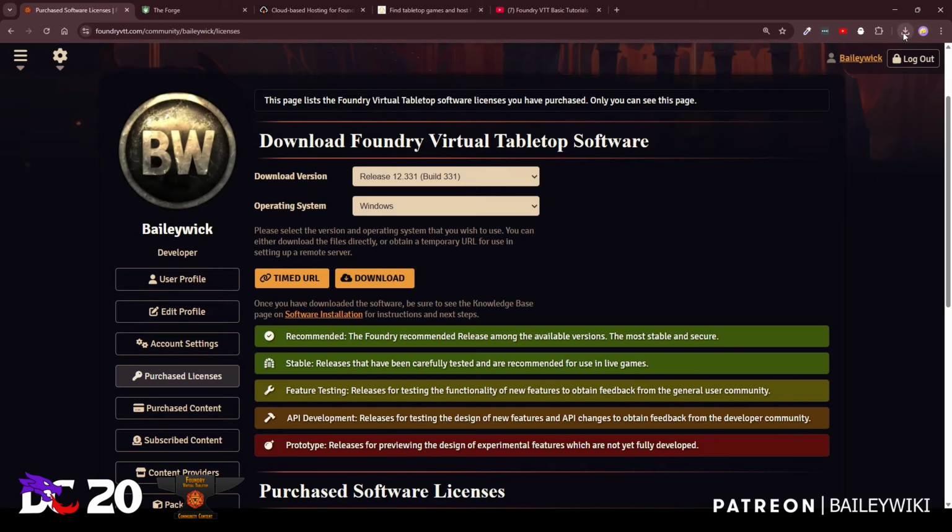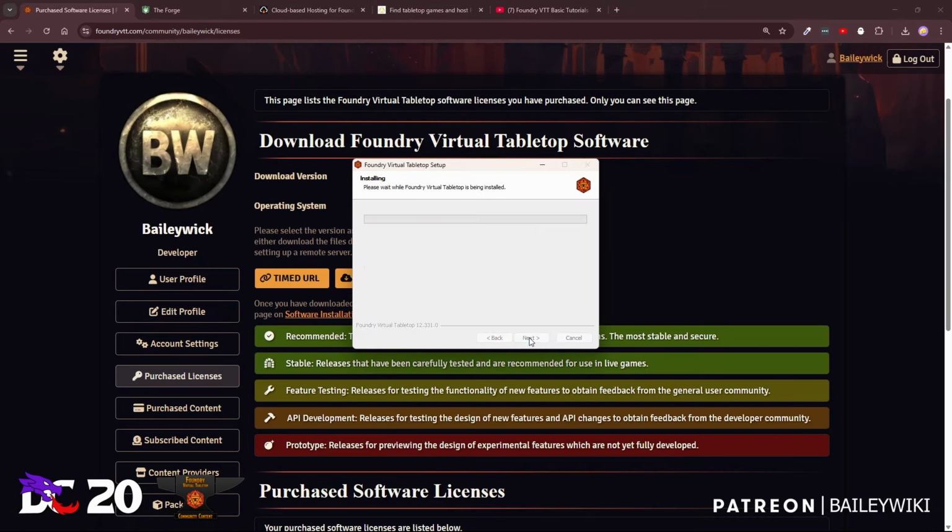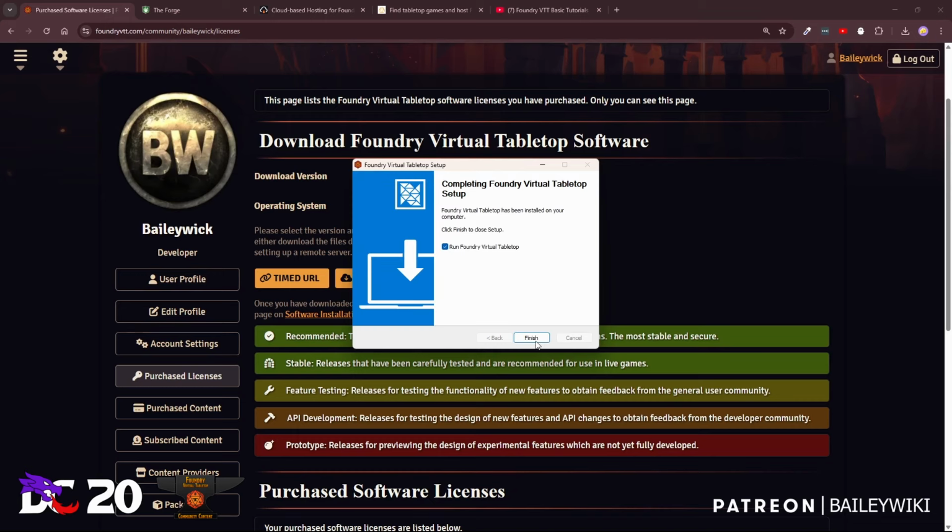Okay, so once we've downloaded, we can install. We're going to install with default settings in this case. If you do use any of the hosting environments, you don't have to worry about installing the software. You will use your license key that Foundry gave you when you bought your license, but that's all that you'll need when you set up with those. Let's go ahead and run it.